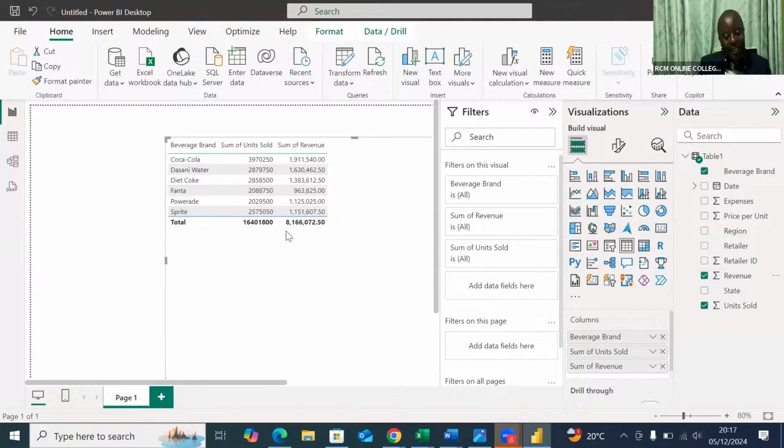Are these the same answers that we got using pivots? Is there somebody who can see some similarity? Anybody who is able to see some similarity? Yes, exactly the same. Trust me, 100%, exactly the same.